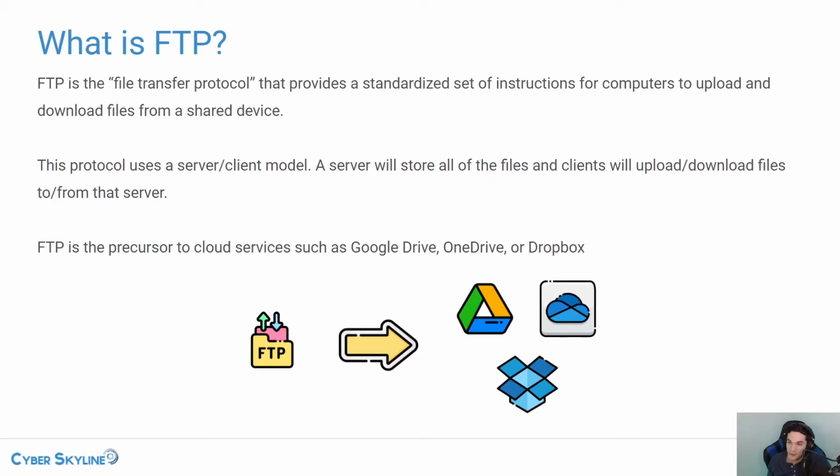FTP is the file transfer protocol, and it provides a standardized set of instructions for computers to upload and download files from a shared device. What does this mean? Basically, if you want your data to be available on the internet, but you don't want to keep your computer on all the time for people to come and get that data, you can use FTP to store your data on a shared device, and then other people can access that device to grab files. So that's the gist of it.